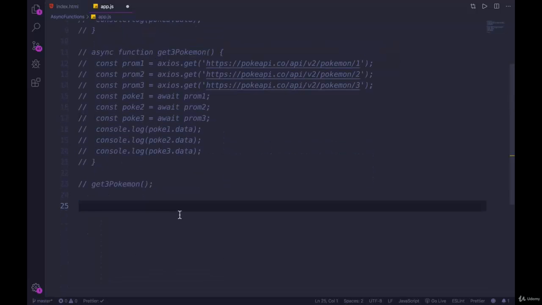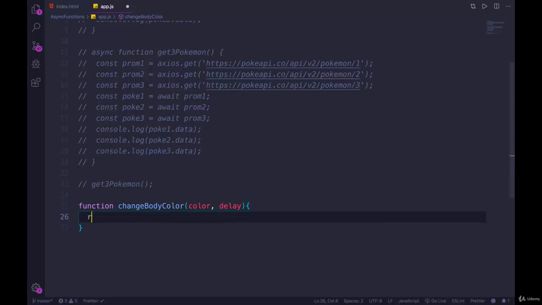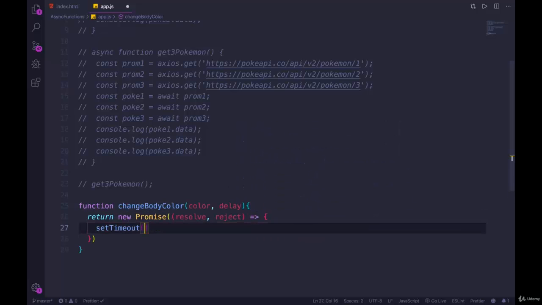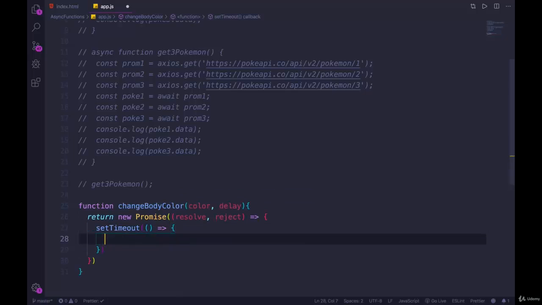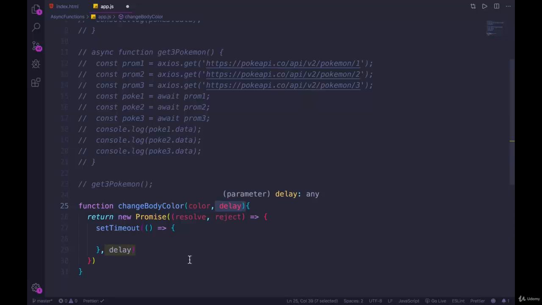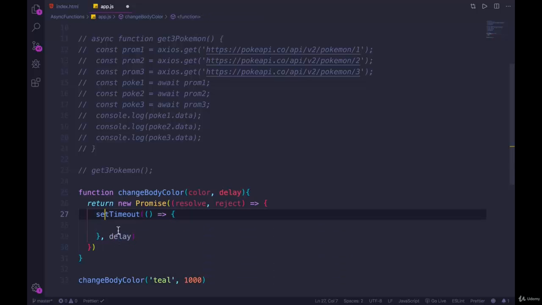So I'm going to do something slower. Let's make a function called change body color, which will accept a color and a delay. It will return a promise. And after this delay, it will change the body color. So our promise is going to have our resolve, reject parameters, standard stuff. Then we'll have a set timeout where we have a function to run after a delay. So that delay will be passed in. So I would call this like change body color to teal after 1 second. So that will be 1 second there, set timeout.